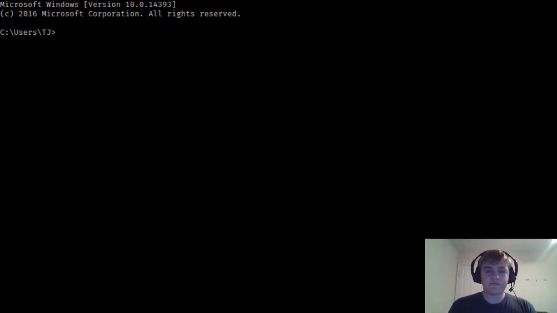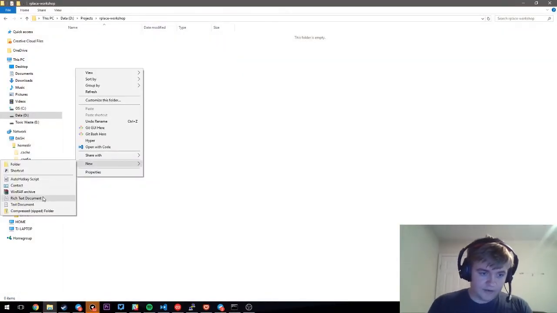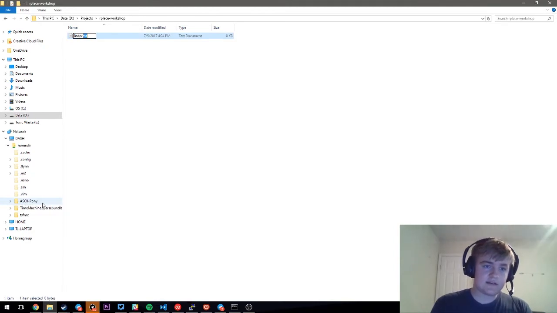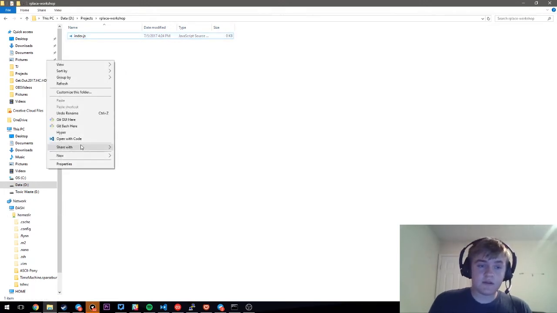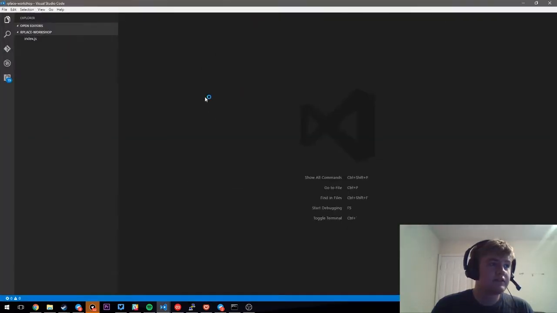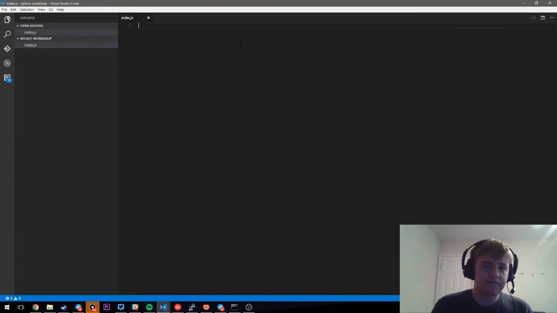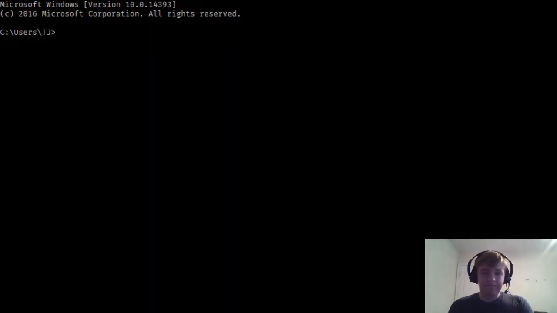So what I'm going to do is go back to my folder, and I'm going to create index.js. And this is going to hold all of our Node.js code. So I'm going to go ahead and also open this with my text editor so you can see what's going on in here. So here's my index.js file. We're going to leave it empty for now, and we're going to switch back to the command line.